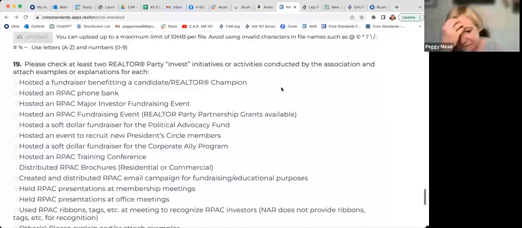Okay, the last one is invest, and this is specific to RPAC and RAF. So what you need to do to get to qualifying activities, you could do an RAF fundraising effort. You could distribute RAF brochures. You can talk about RAF at office meetings or general meetings. You can talk about it at orientations. You can recognize your RAF donors. There's a million things you could do for this, and they're all pretty low-hanging fruit.